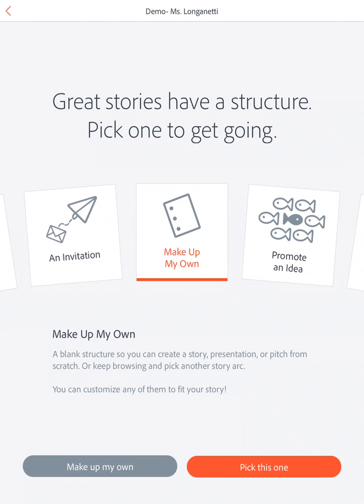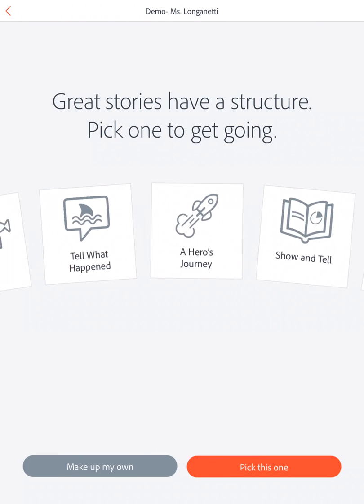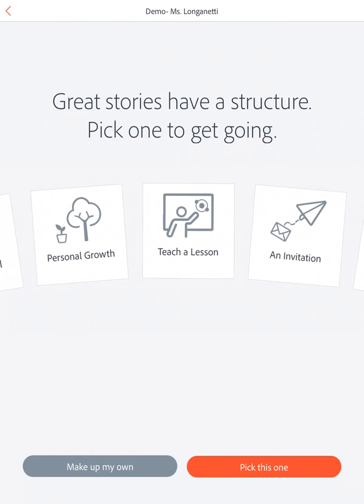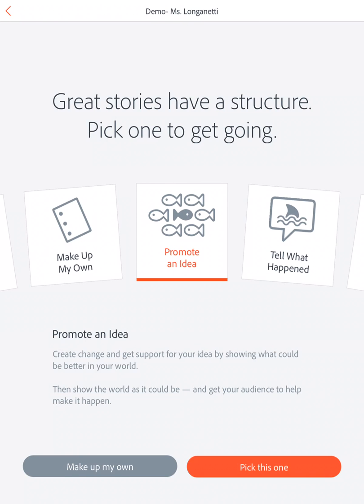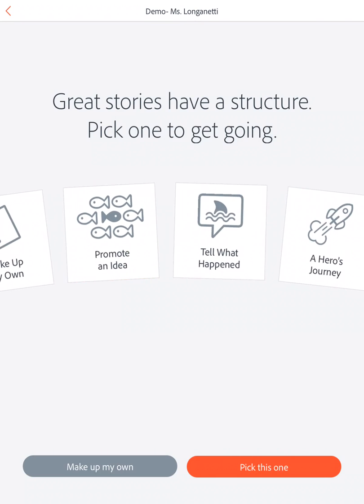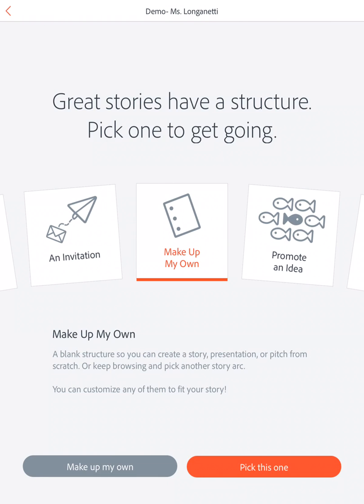Once you've done that, your title is saved, and now you have the options to choose to make up your own, to promote an idea, to tell what happened. You can see all the different templates that it offers you. As you scroll through, you'll see that it gives you a little prompt in the bottom of what it is that you're going to be doing. So you can scroll through and find what one suits your needs. For this, we're going to select Make Up My Own so that you can get those creative juices flowing and start showing me what you've been learning and inquiring about. So I'm going to select Make Up My Own and pick this one.